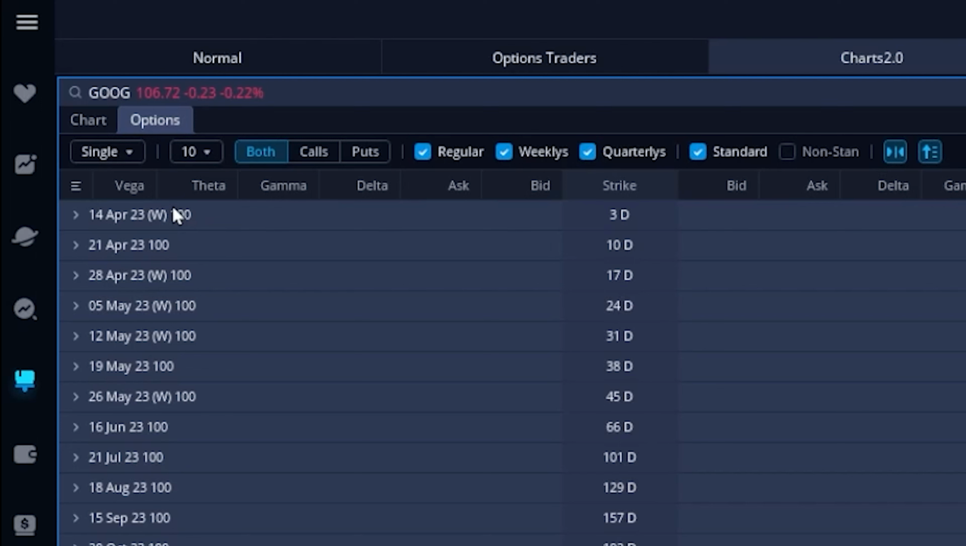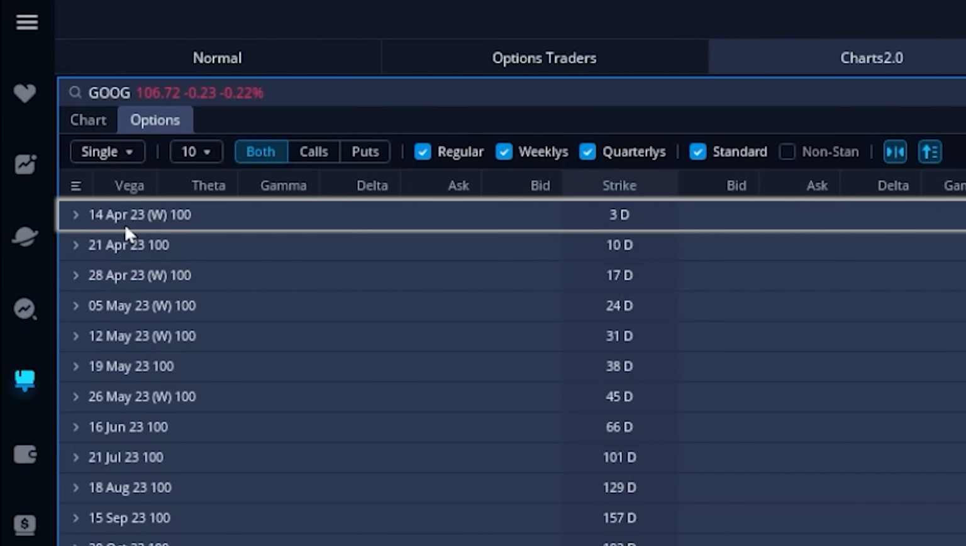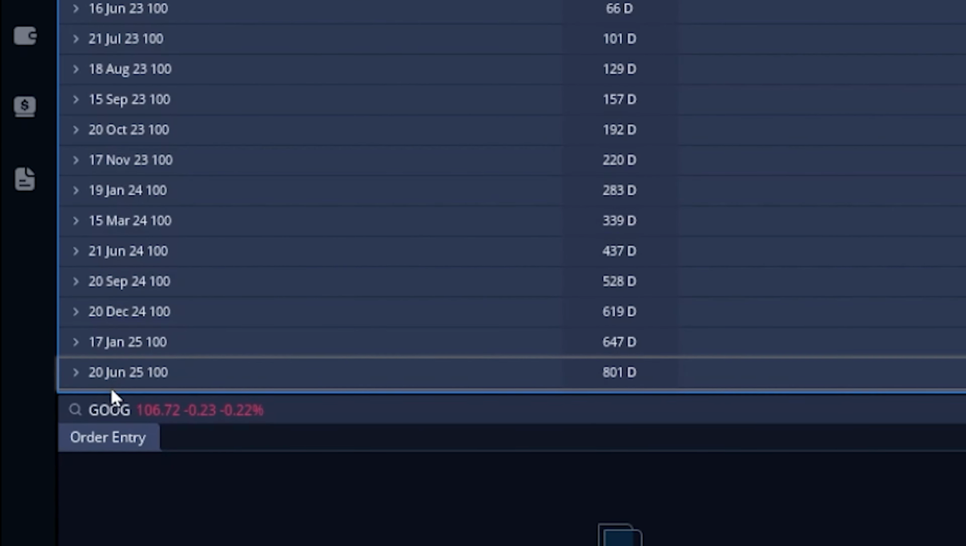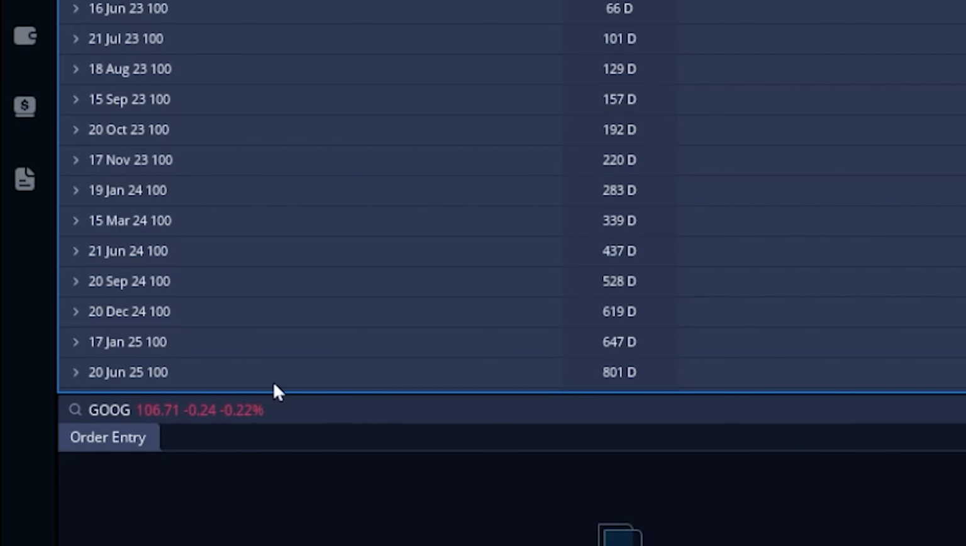Starting here on the left hand side, you can actually see a list of all of the expiration dates, beginning at the 14th of April of 2023 and going all the way out to 20 June of 2025. To the right of that, in the center column, you can also see the number of days until expiration. So in the case of 20 June of 2025, it looks like that is 800 days from today.